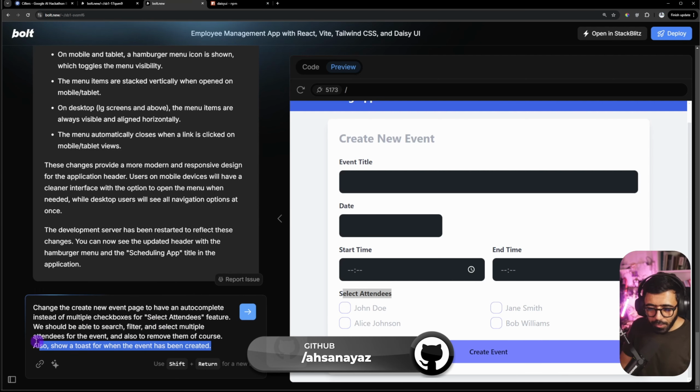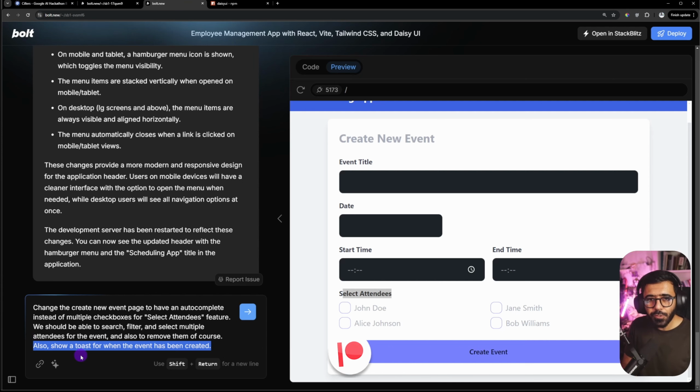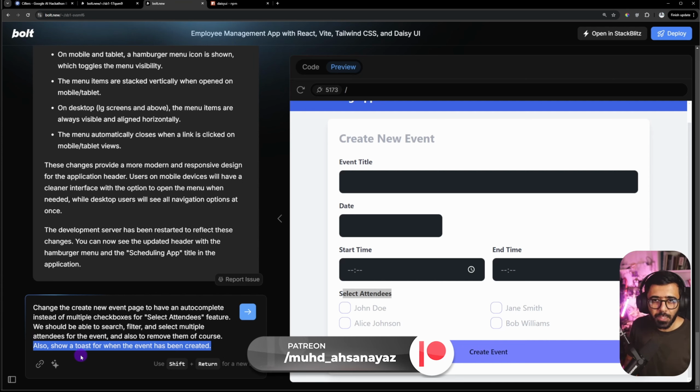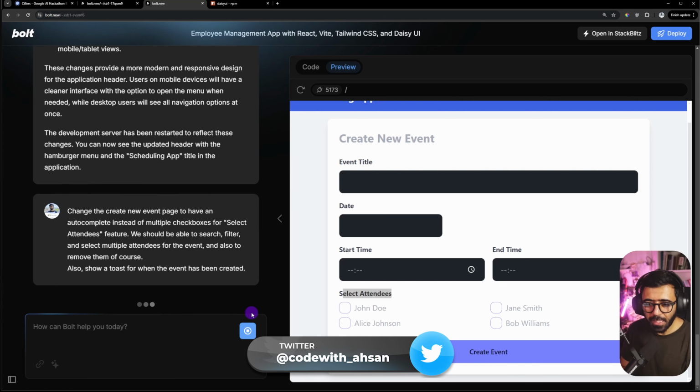And finally, for a twist, I also added that it should show a toast, which is pretty normal in web applications. And this is also something really complex. So this AI, Bolt.new, would actually install a new package and then implement the toast feature for us. Let's have a look. So I'm going to let it cook.